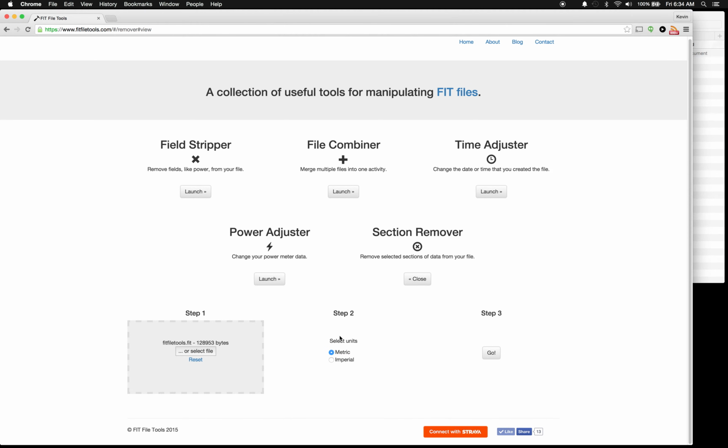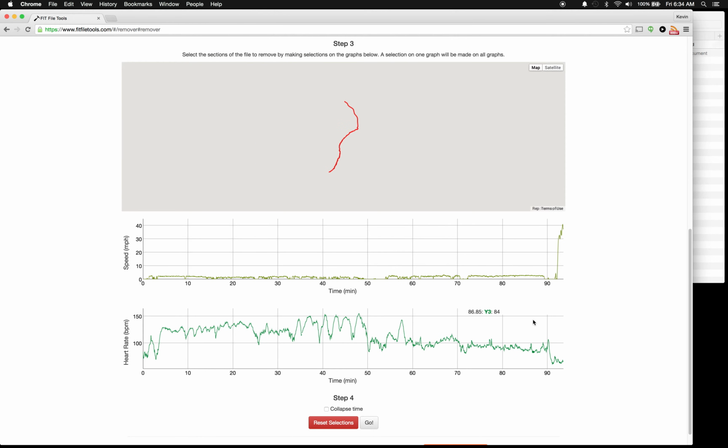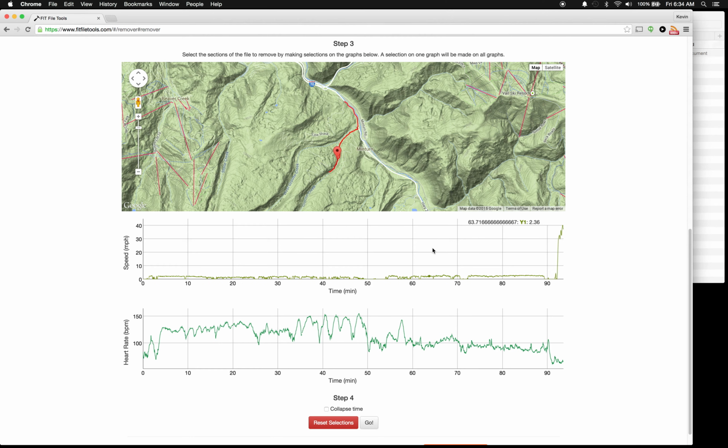Step 2 is I want to select my units. I'm in the United States, so I want Imperial. Step 3, I hit go. Okay, so here we see a map of my activity, and we see two graphs that show the data available to me. So the speed I recorded and heart rate, because I was wearing my heart rate monitor. I don't have cadence or power, of course, because this was a snowshoe, not a bike ride.